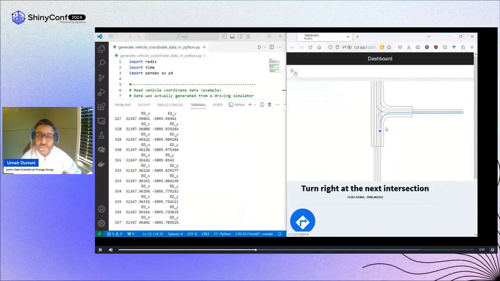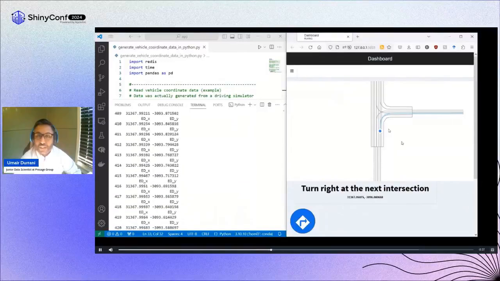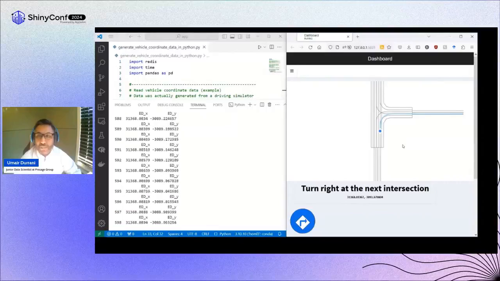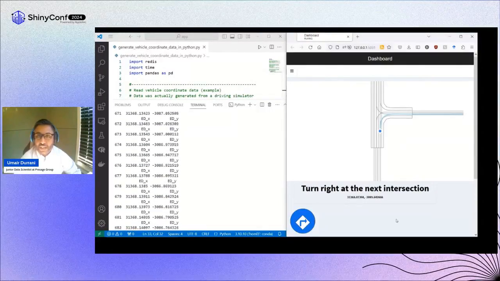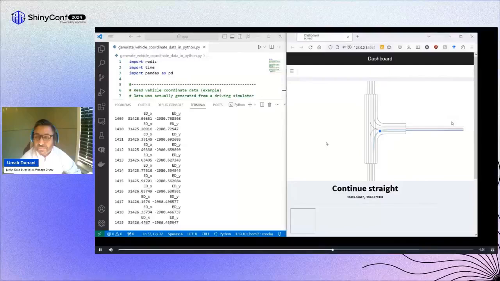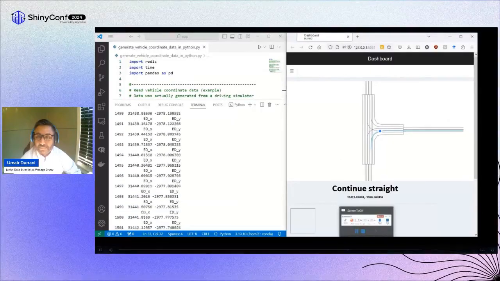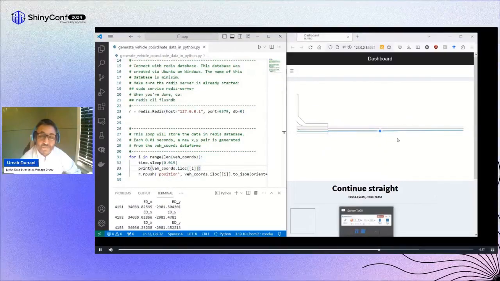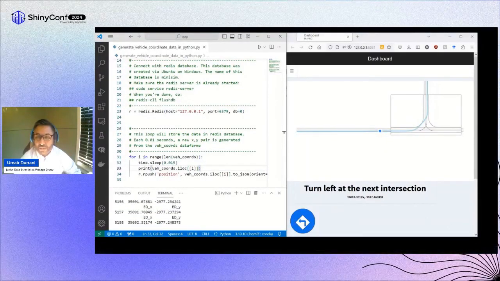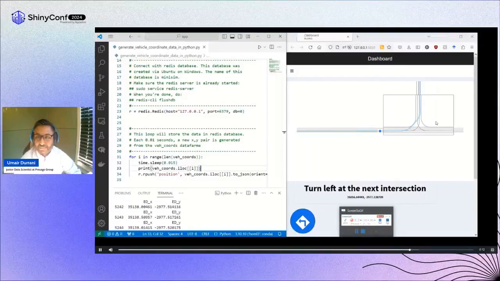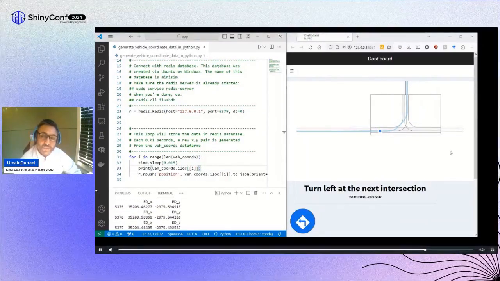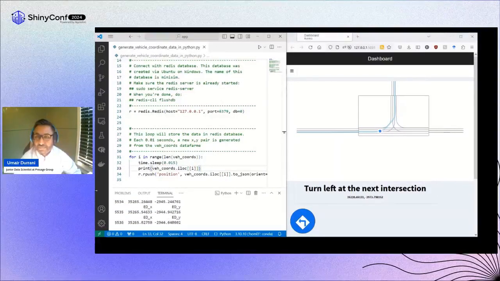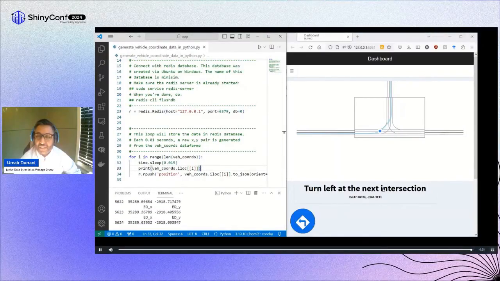On the R side, with the Shiny dashboard, I could use Shiny's own functionality to play music, as well as update the map as I showed in the previous slide on the maps side. So you can see that the position is changing in real time, almost in real time, as the driver drives. And I can also update the directions, turn left, continue straight, turn right, using this, something like Google Maps.